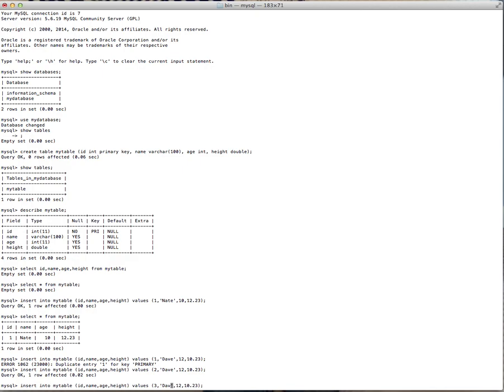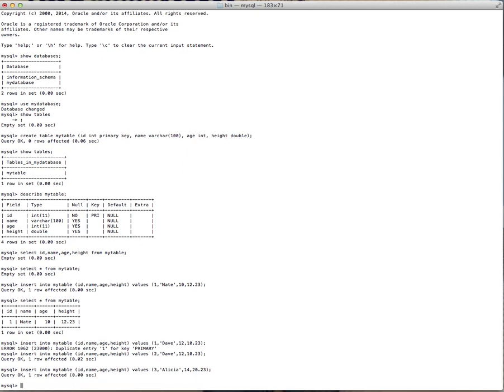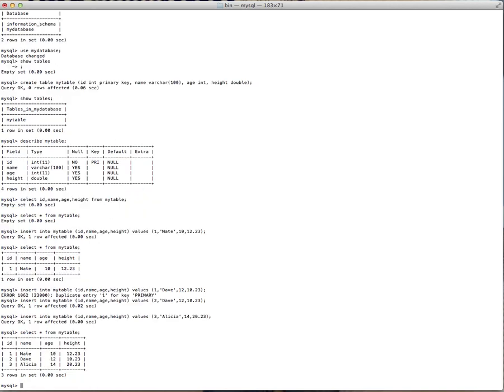3. And this time we can have a girl's name, Steph. Let's actually do Alicia. I don't care. Okay. She's going to be 14, I guess. And she'll be 20.23 because she's tall. Okay, so let's go ahead and select star again and see what's in here. So now you can see we have 3 rows. Pretty handy. And let's do some cool stuff with our database now.